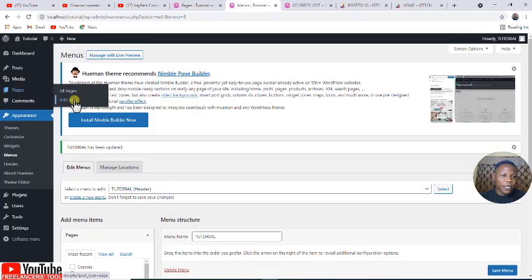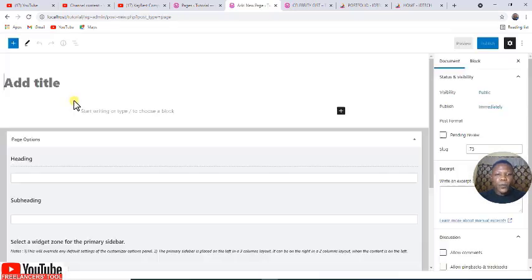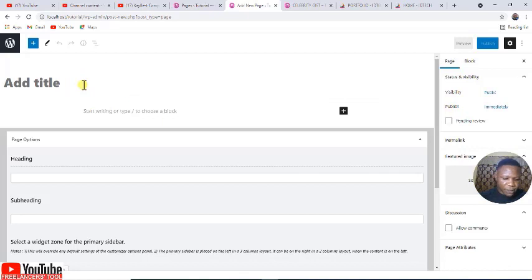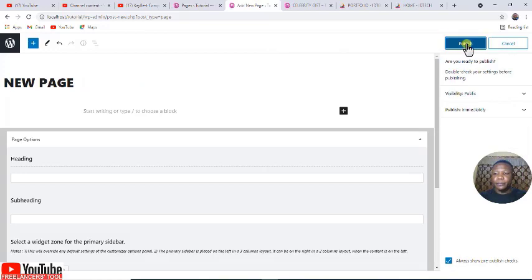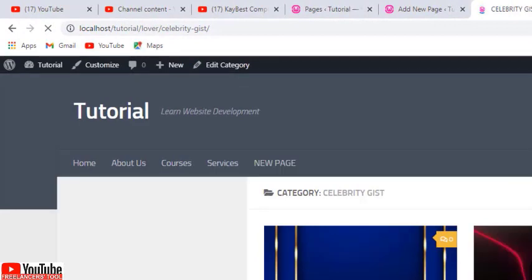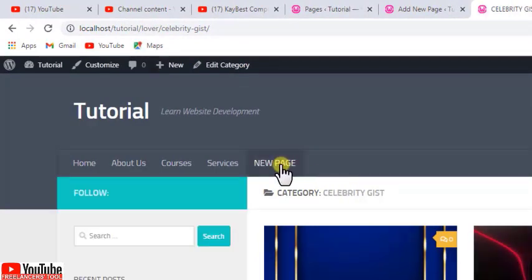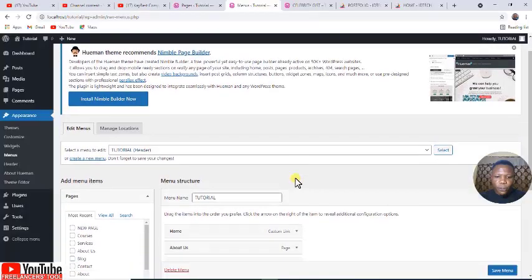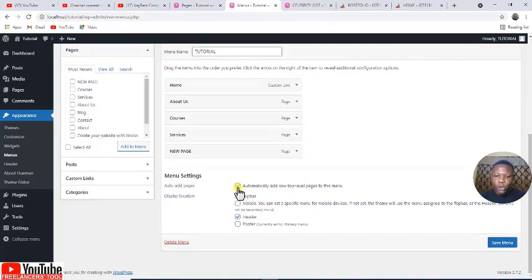Okay, let me create a page to show you what I'm trying to explain there. Let me just name this new page, and publish. Okay, let me refresh my page. Okay, you can see the new page has been added automatically. As you are creating the page, it will be added automatically. If you check this one, automatically add new top level pages to this menu, it will add the newly created pages to the menu automatically.